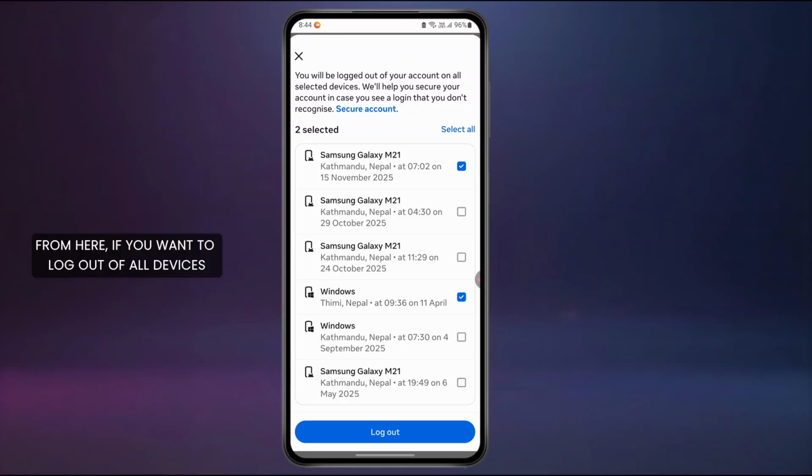From here, if you want to log out of all devices at once, look for the option that says Log Out of All Sessions and tap on it to sign out everywhere in one go.